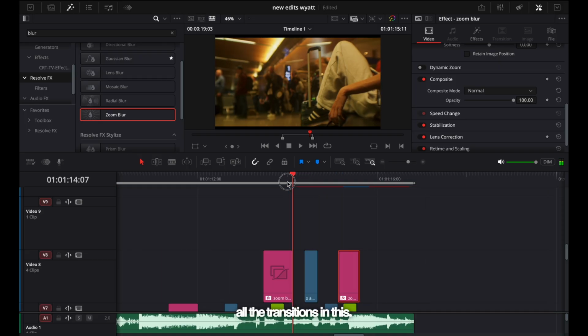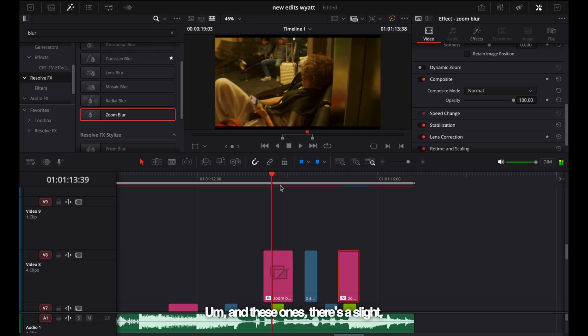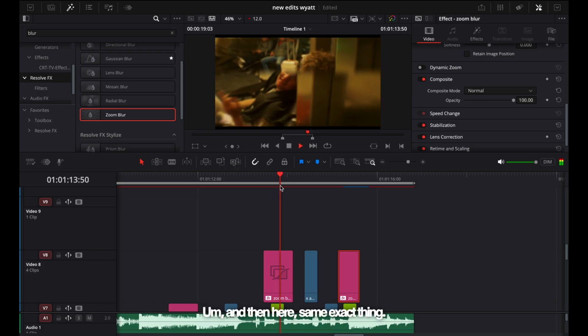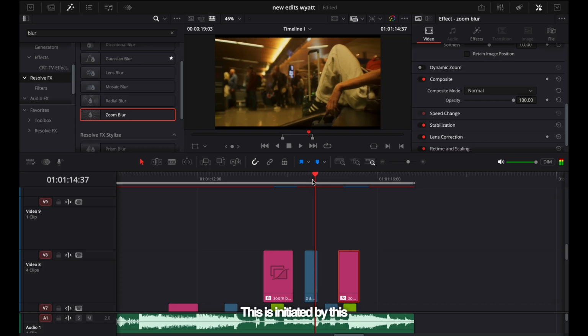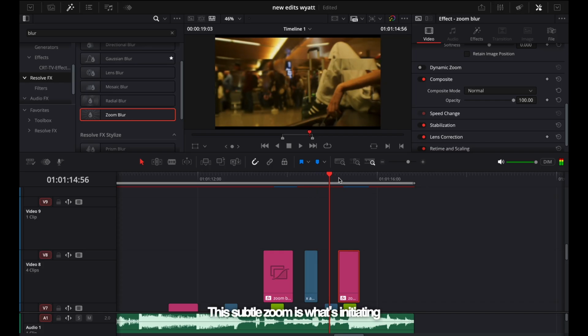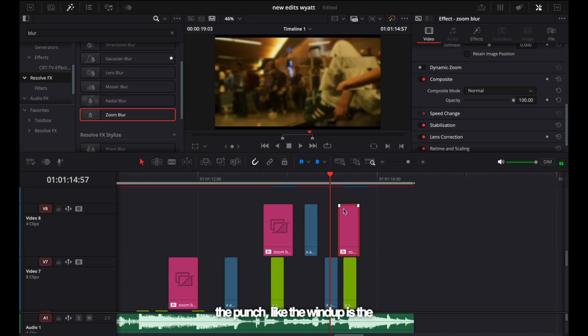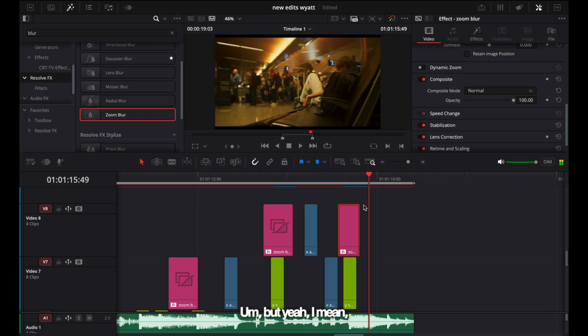You can see it in basically all the transitions in this. In these ones, there's this little flicker here, which sort of initiates that transition. And then here, same exact thing. This is initiated by this subtle zoom, which is what's initiating that next transition. So just thinking about that wind up for the punch: the wind up is the thing that's leading your eye in, and the punch is that transition. So keep an eye on that type of thing and think about that when you're editing. But yeah, that's pretty much it.